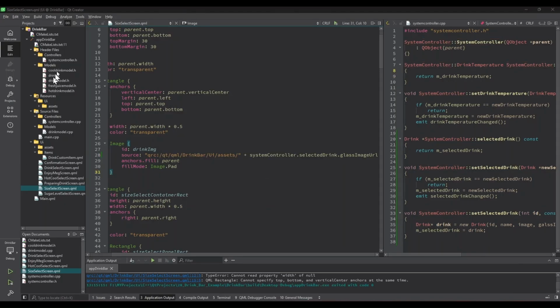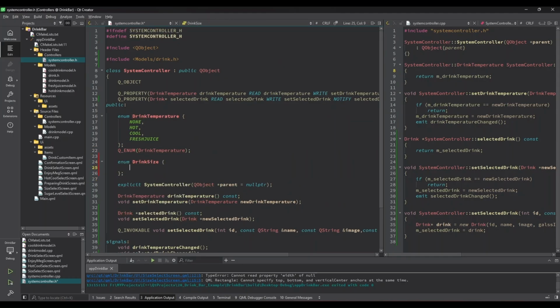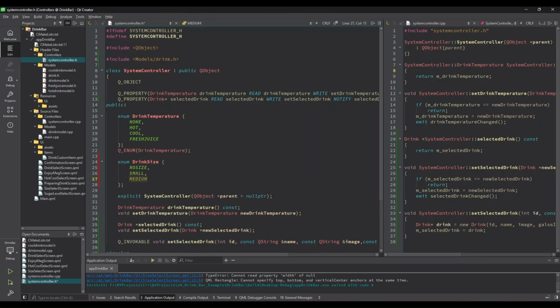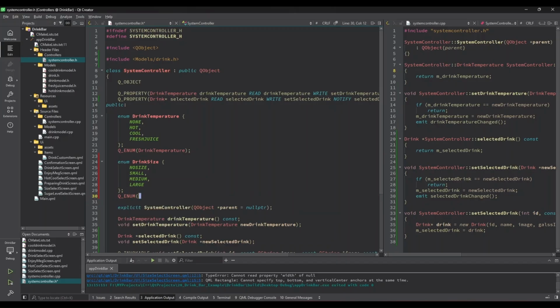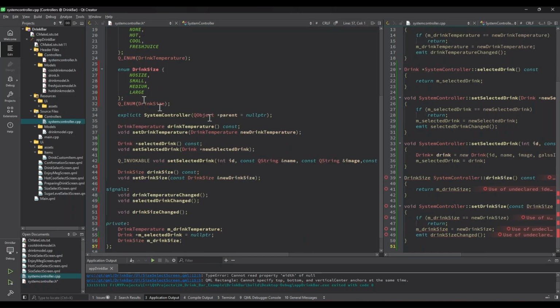Alright, let's add an enum for size selection, similar to the drink temperature enum. Feel free to pause the video and try it yourself. Create an enum called DrinkSize with values NoSize, Small, Medium, and Large. Register it as a Q_ENUM. Add a new Q_PROPERTY for the DrinkSize enum, named drinkSize. Generate the missing Q_PROPERTY members.